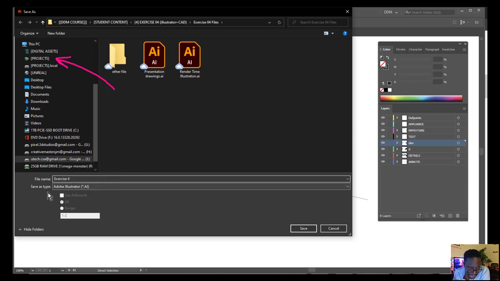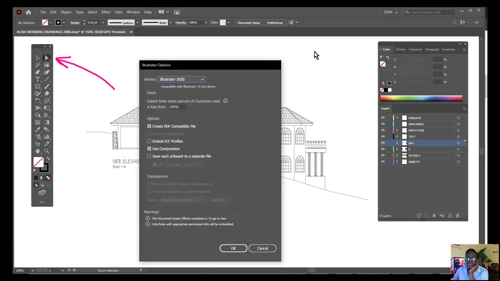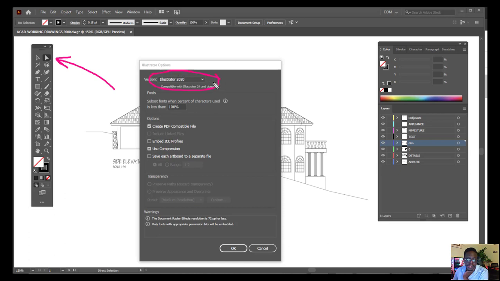And I'm going to make sure I'm saving it as an Illustrator file. And Illustrator will usually give this option. When it gives this option, you just choose your version of Illustrator. And this option here, create a PDF compatible file, is basically enabling the Illustrator file to be opened directly in a PDF application. So we're going to make sure those two options are on, and we're going to choose OK.